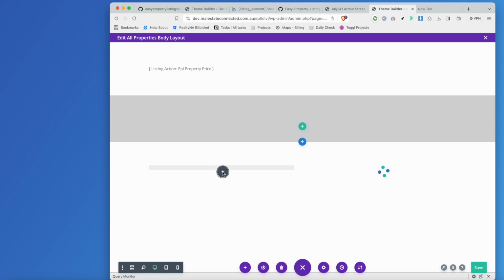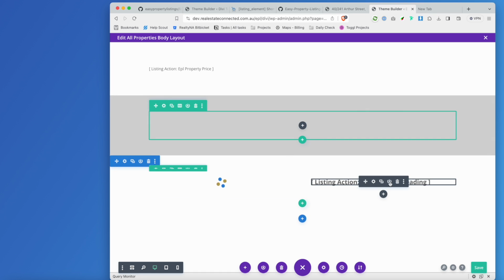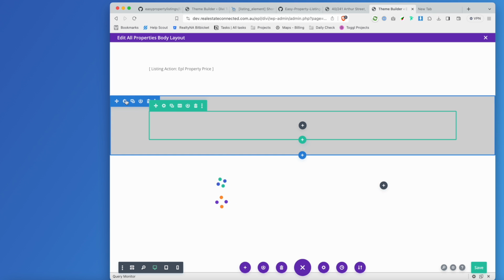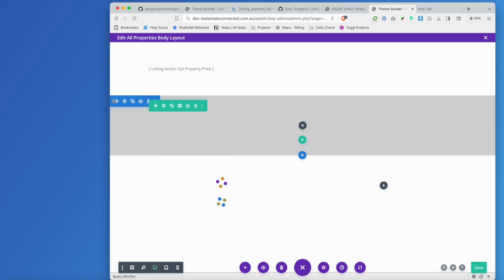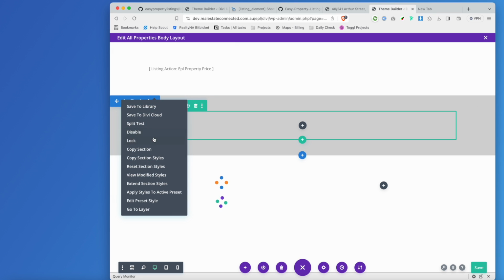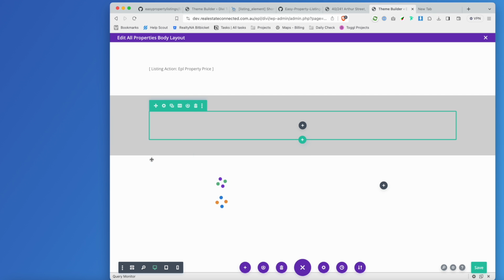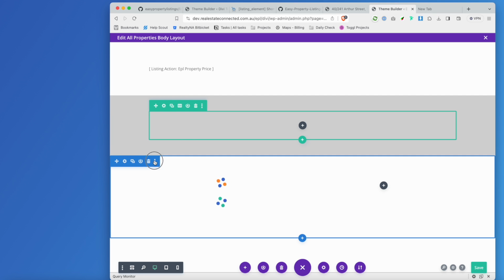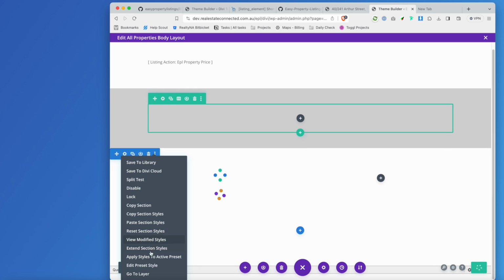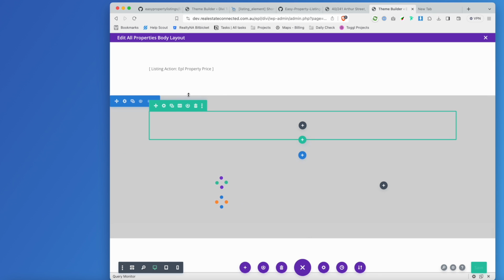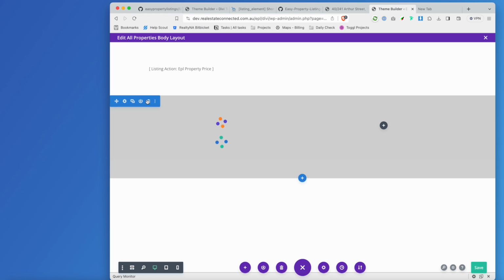As good as page builders are, they are draggy fun. So can I copy the styles from here? Let's have a look. Copy style, good, and then paste styles. Great. Trash that one. Save.